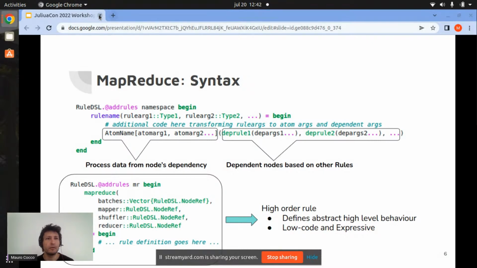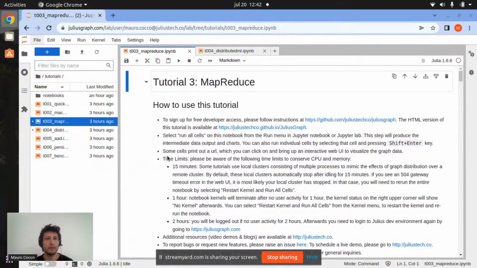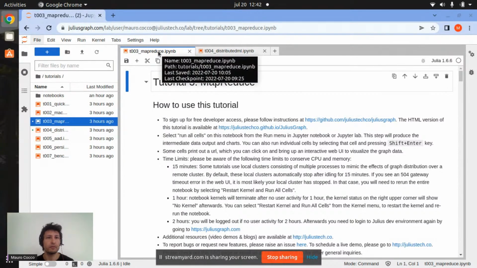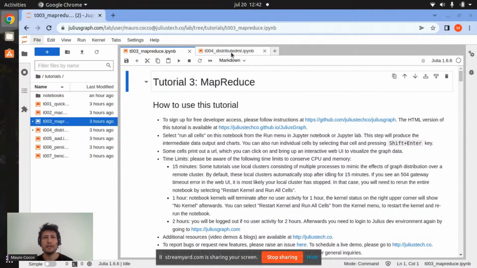Okay, so let me now jump, after this introduction, to our tutorials site that you can also access. We will be working on this MapReduce tutorial, which is number 3. And in the end, I will also show a little bit of the fourth tutorial, which is on distributed machine learning, which is basically reusing this pipeline we will build together.